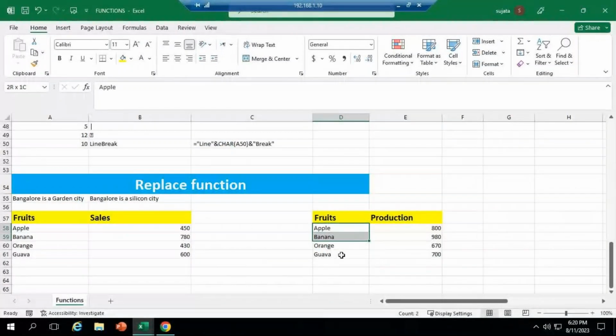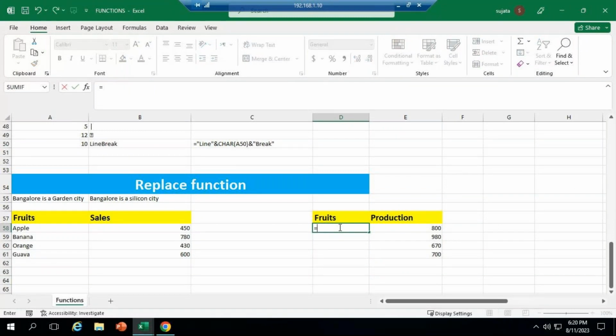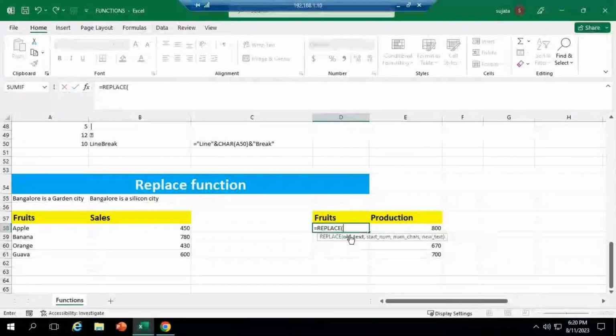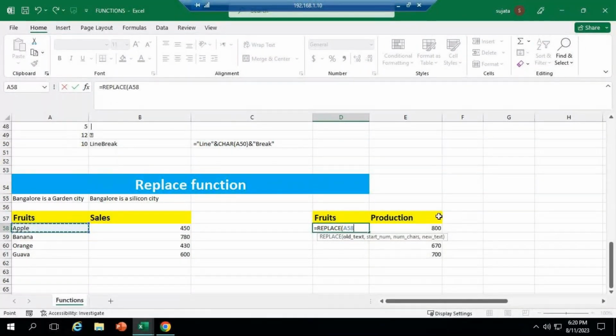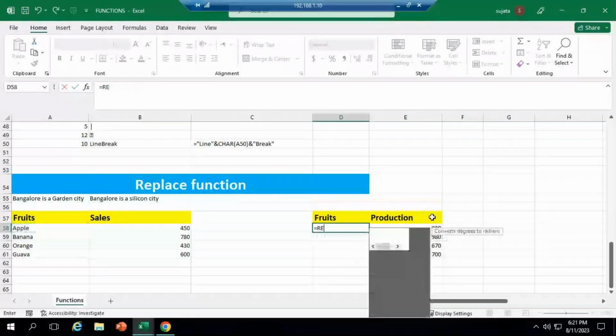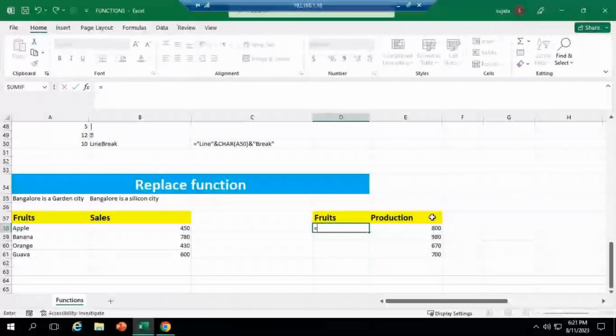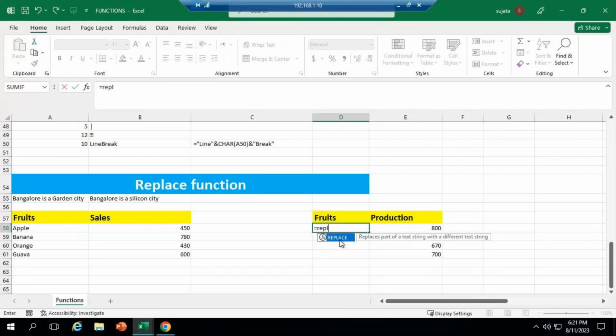Okay. So what I'll do, I'll just delete this. Equals to replace. I want to change your apple. So old text I have selected, and start number of position it is telling. So how we can apply this? So I'll just check with this equals to replace. If anyone has any doubts, let me know.